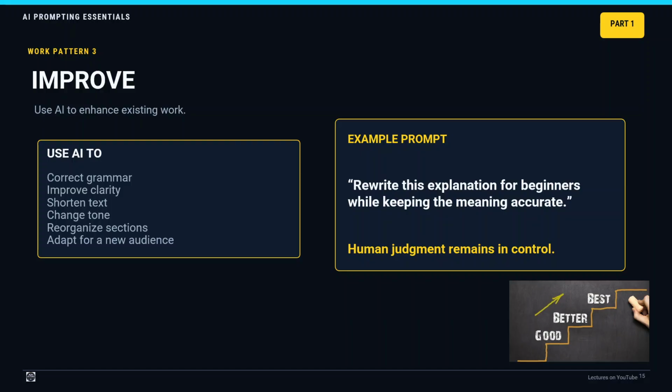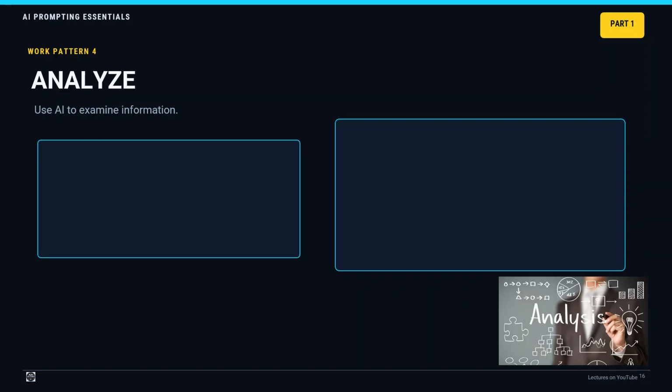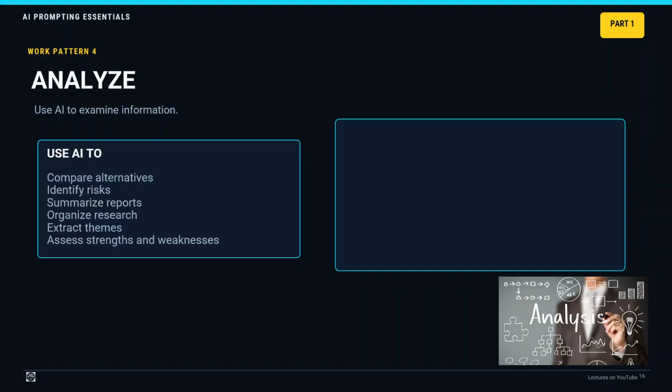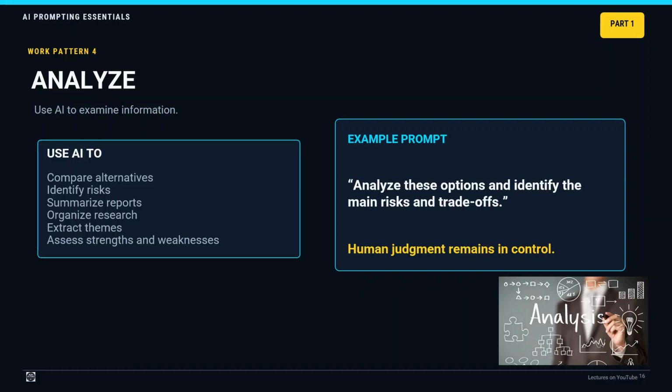Improving existing content is often faster and more reliable than asking AI to recreate everything from the beginning. Analyze. Use AI to examine information and identify useful insights. It can compare alternatives, identify risks, summarize reports, organize research, extract themes, or assess strengths and weaknesses. AI may accelerate analysis, but significant conclusions still require review by someone who understands the subject.